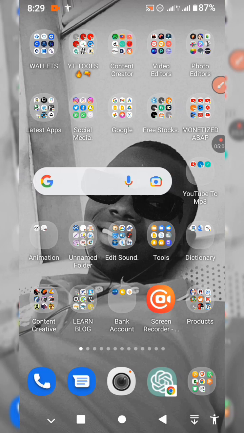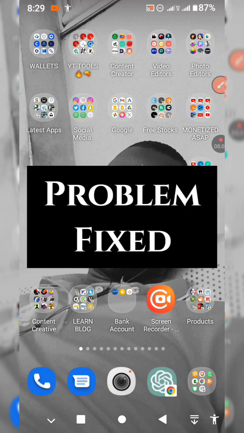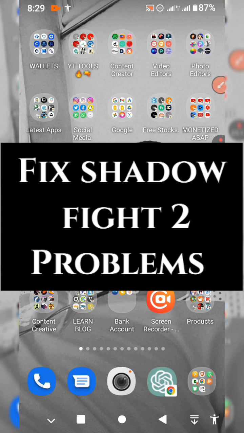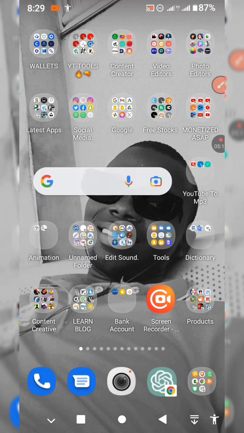So guys, this is how to fix the Shadow Fight 2 problem, or Shadow Fight 2 not working, or Shadow Fight 2 not opening. This is how to fix it.